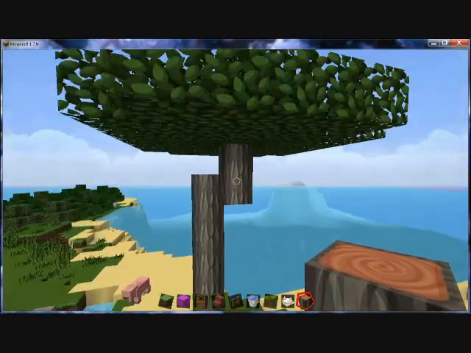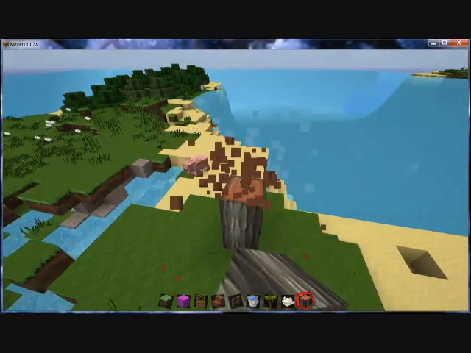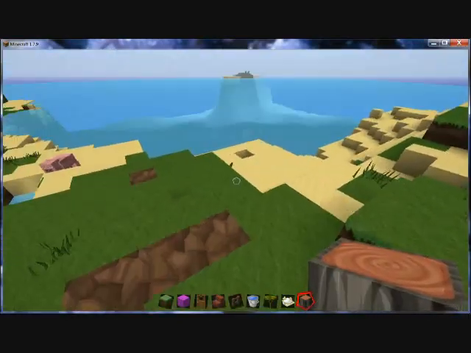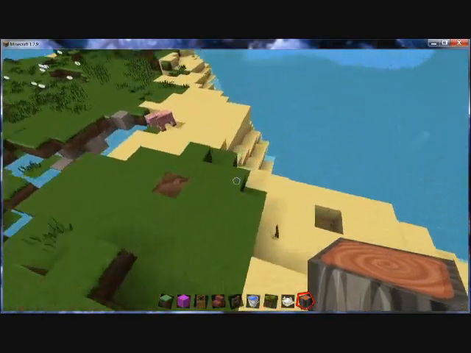If you actually destroy the wood in the tree, what will happen is the leaves will start to decay, and then eventually you can see a sapling just fell down from the tree there. It will come apart and sort of just dissolve.